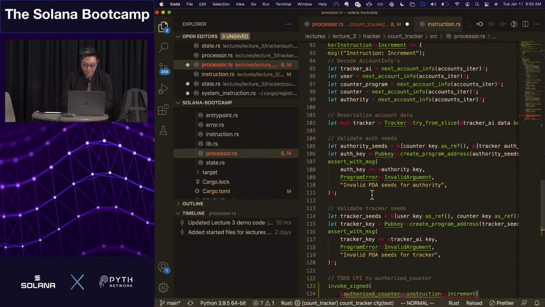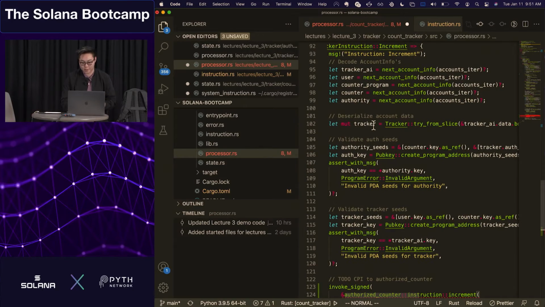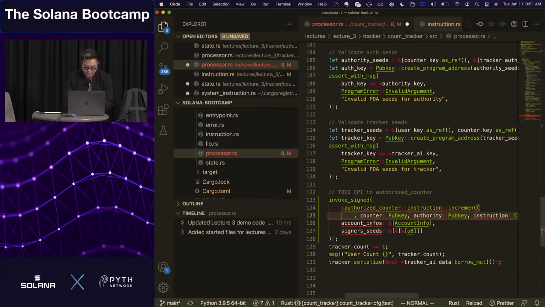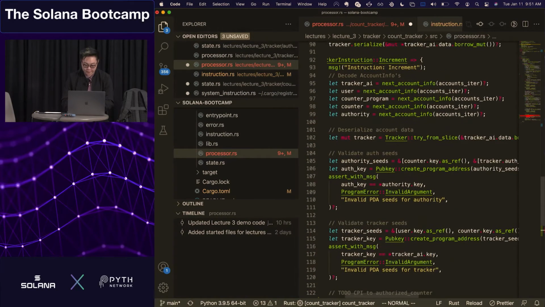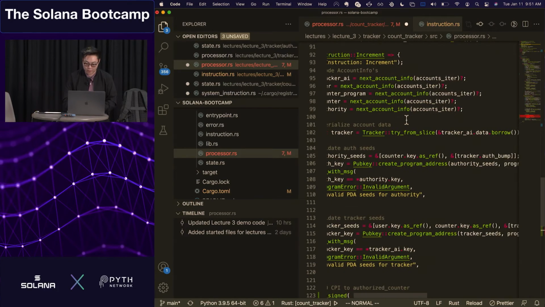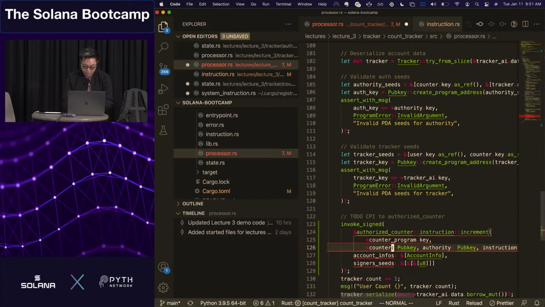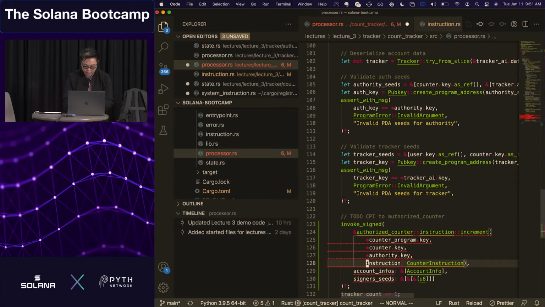The program ID is going to correspond to the counter program. It's important that when we make a CPI to another program that we pass in the account info of the program that we're making the call to, right? Because everything in Solana is an account, including programs. The program should be one of the inputs that's passed into the instruction. So this program ID here is going to correspond to the counter program.key. The counter is also passed in. All of the accounts that are used by the downstream program from the CPI also need to be passed into the instruction that you're implementing that makes the CPI. The authority we also have. And the instruction is counter instruction increment.